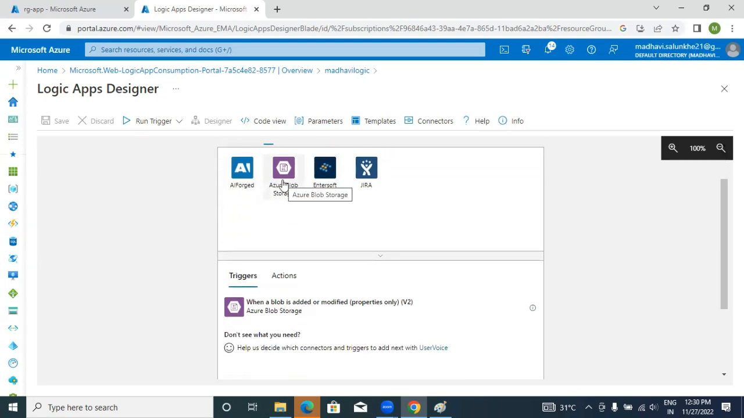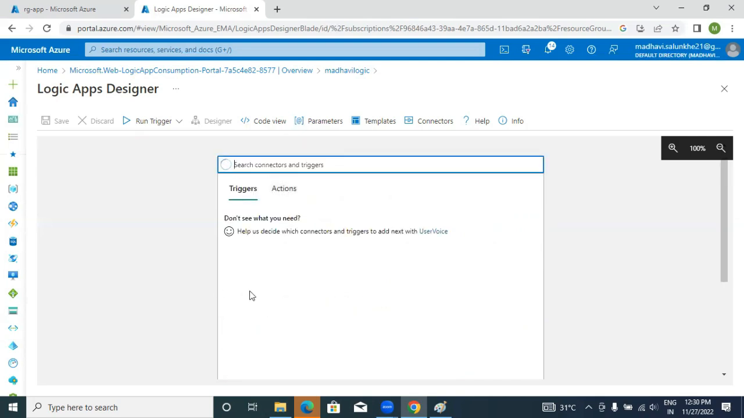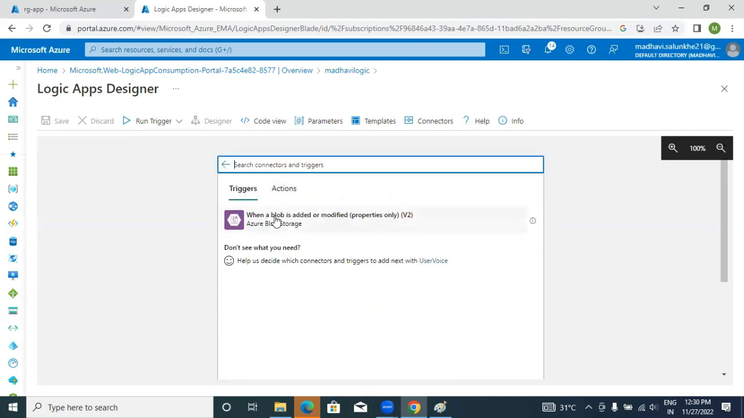So see here, if I'm choosing this Azure blob storage, then this is my one part, which is when a blob is added or modified. So I can just pick that. So the when condition is very, very important. So I can choose this particular condition.